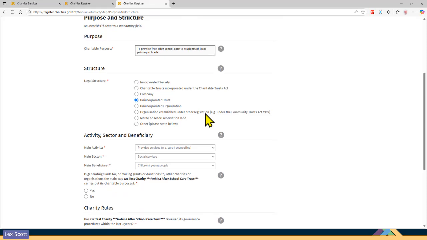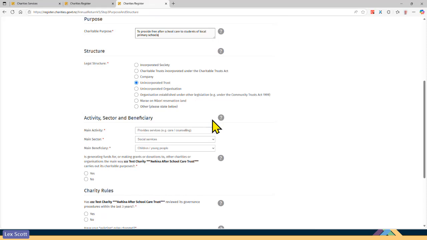Under legal structure, some common structures you might have are trust, society, or company, and you can state whether or not they're incorporated or unincorporated. If you're not sure if your charity is incorporated or not, check the New Zealand Companies Office.